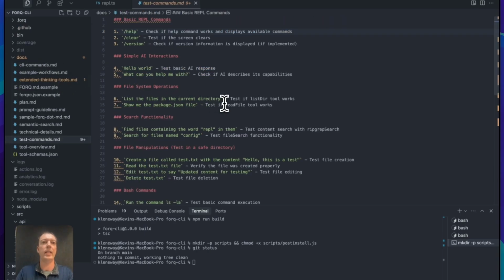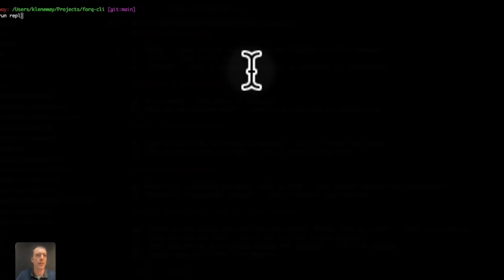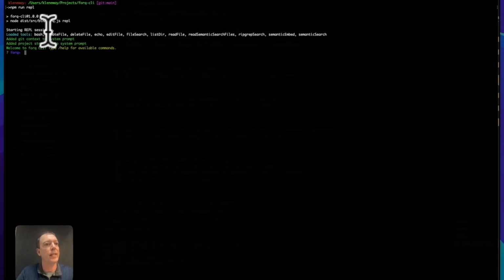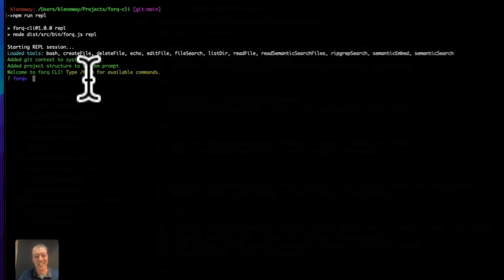One thing I did is create a couple of test commands just to try this out. There are some basic tests in here as well. But I thought it'd be more fun to go through a few of these and just show what we have available. Okay, so to start off, we're going to start up our little REPL here, and you can see what it did. We added some tools in here. We added a little bit of context about the Git setup and the project structure. So it's added there.